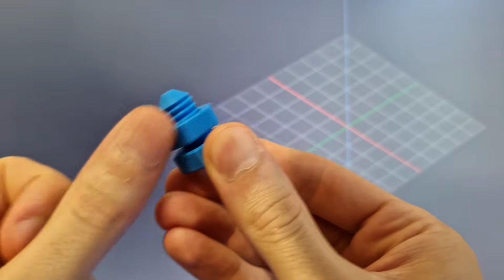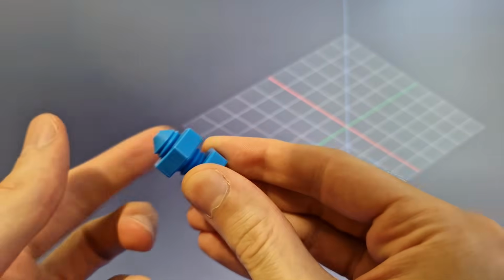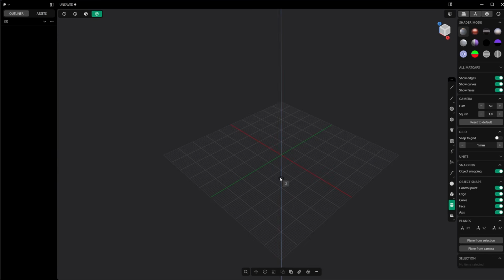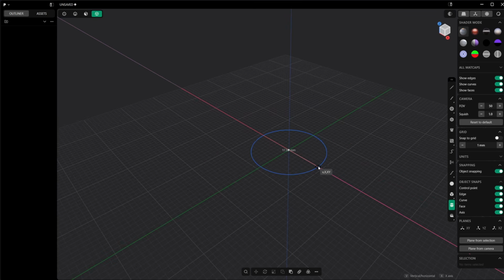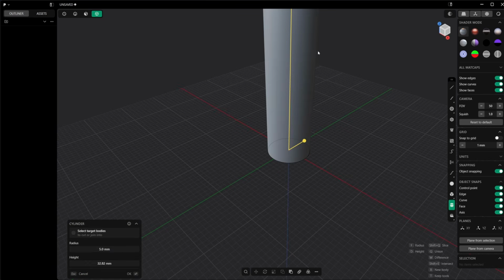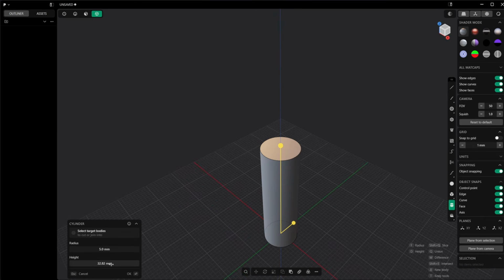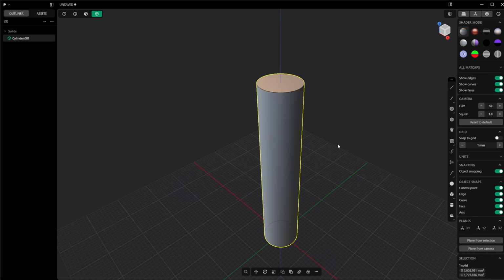Let's make this hex nut and bolt in Plasticity. So I'm going to start my scene with a cylinder. It doesn't really matter here because we're going to make them compatible in this tutorial with existing nuts and bolts. I'm going to make it something like 10 millimeters and extrude something like, let's say 50. Nice number.